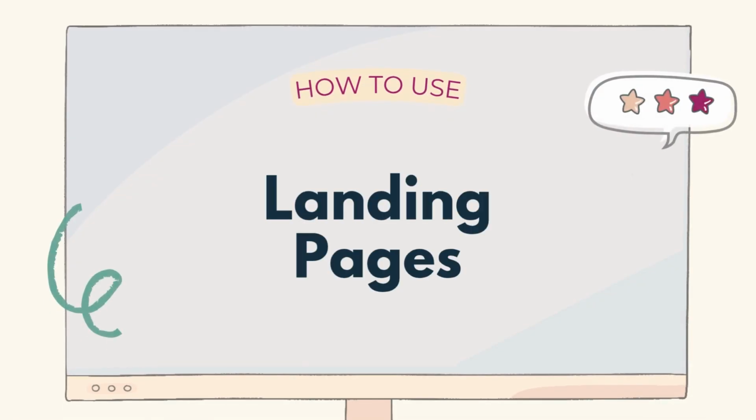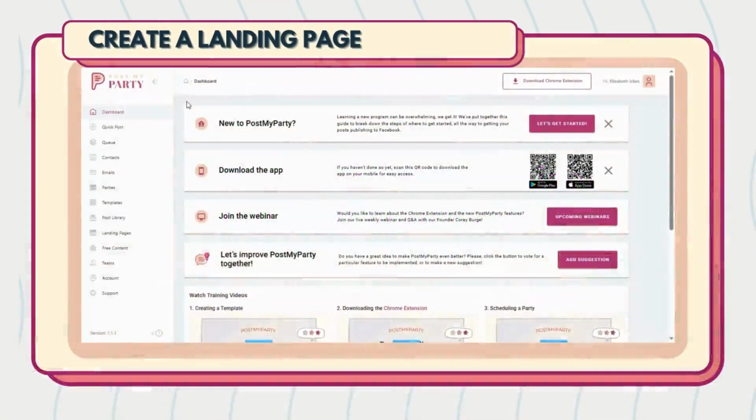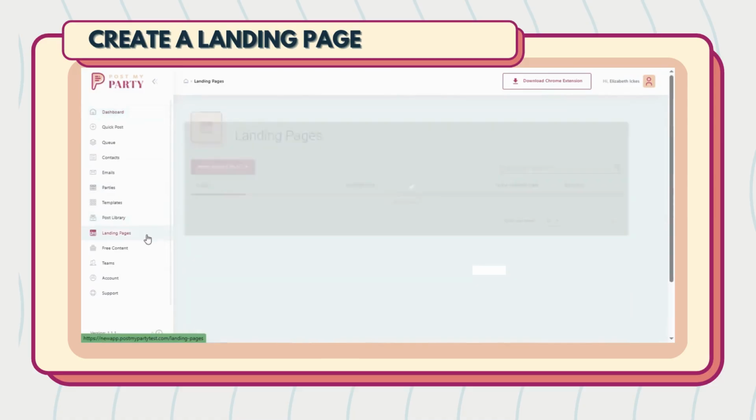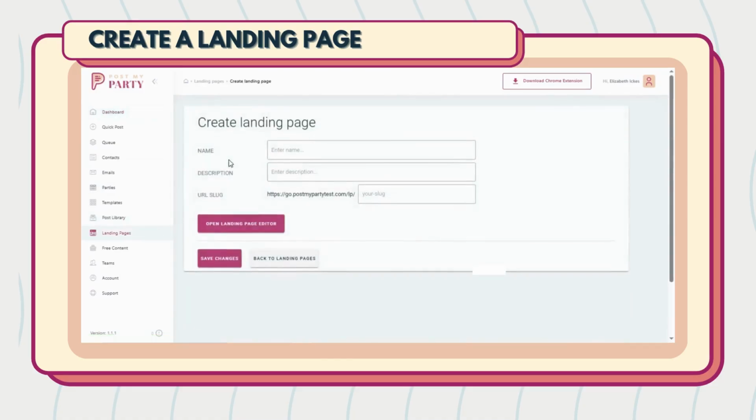Let's walk through how to use landing pages, where you can create and customize your own online space that you can then share with your audience. And to do that, you'll need to go to your PostMyParty dashboard and click Landing Pages from the menu, then click the New Landing Page button here.